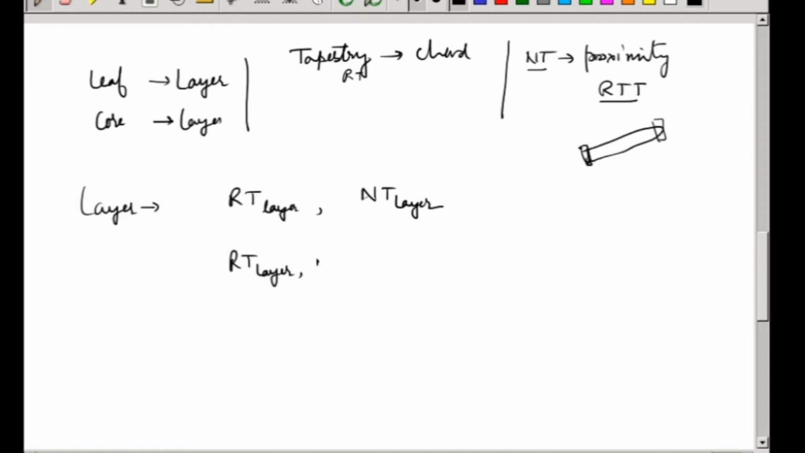They will also be maintaining a neighbor table for that layer. But this is for the core nodes, and this is for leaf nodes. These leaf nodes cannot be used as a transit. So nobody else needs to keep the entry of this leaf node in their neighbor table for that layer, as well as in the routing table for that layer.